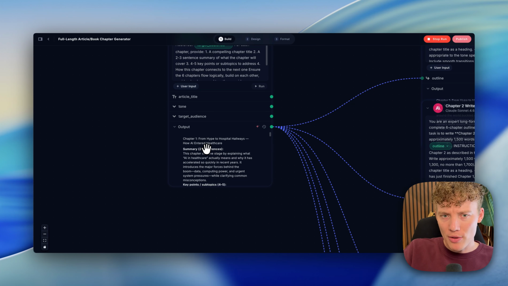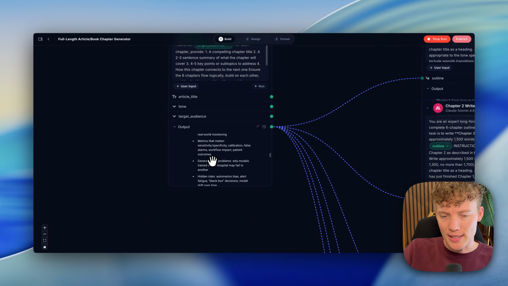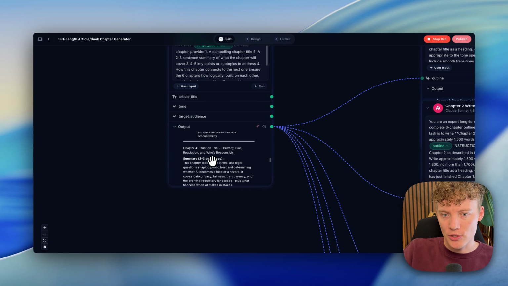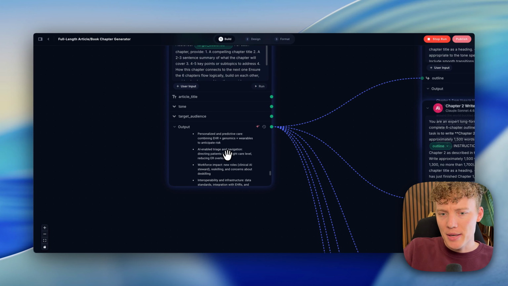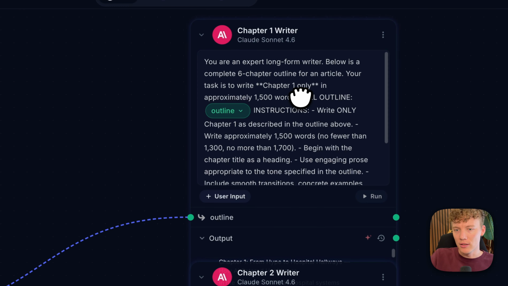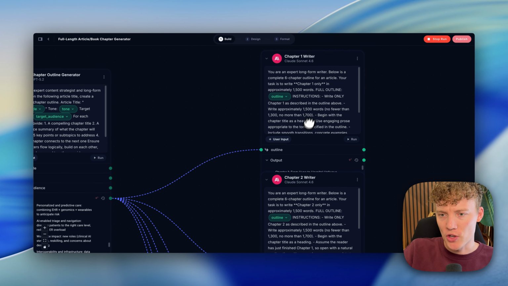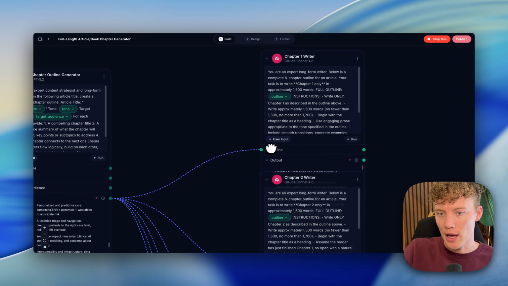We have the output that it's generated. This is going to be the 6 different sections, the 6 different chapters that it went ahead and generated. Based off of this, it's now writing all of the different chapters. I would usually go through and read this to make sure it's exactly what I want. It says below is a complete 6-chapter outline for an article, so it's referencing that right here in outline. That's this node coming in here.